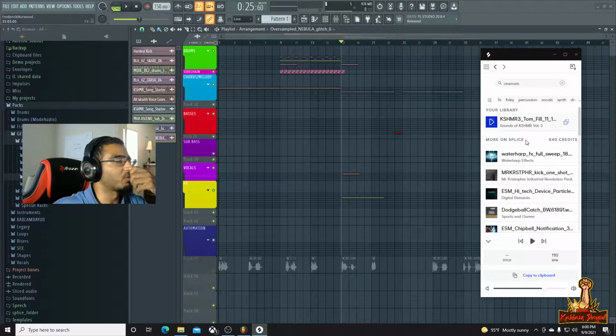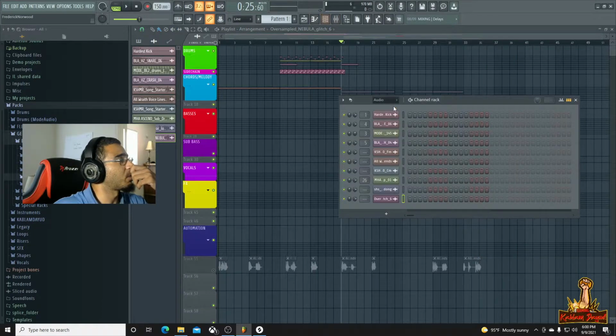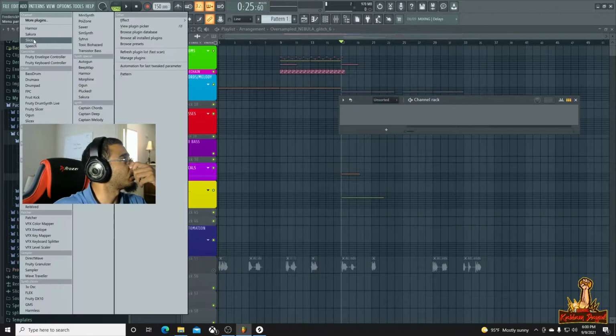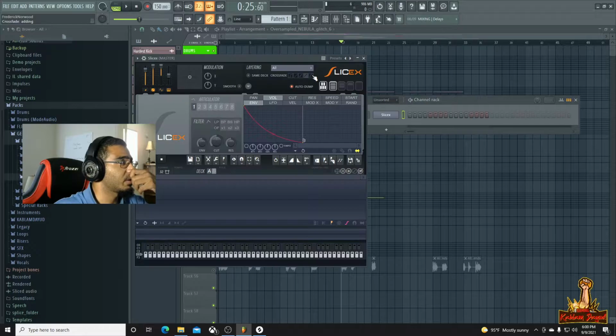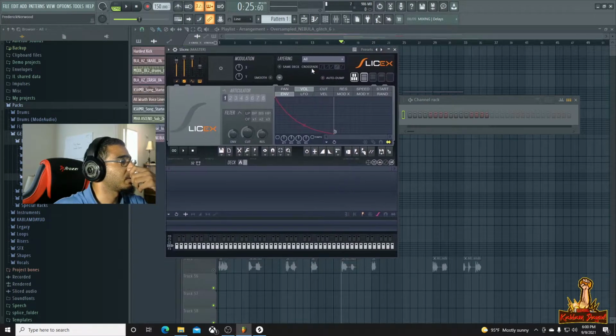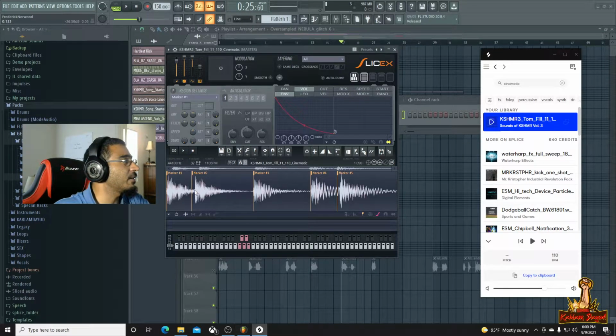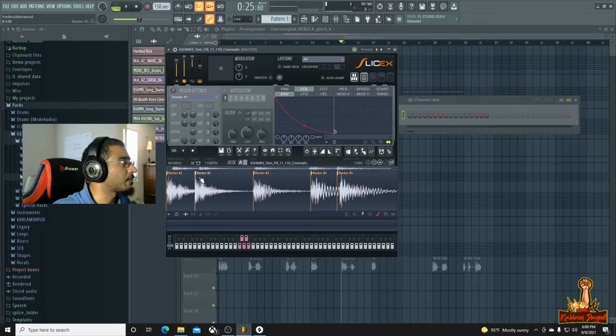I could probably do something with this. I'll just have to load up a Slicex for this. So pull up a Slicex, take off auto dump, and we'll drag that in there, bam. Line up the transients.